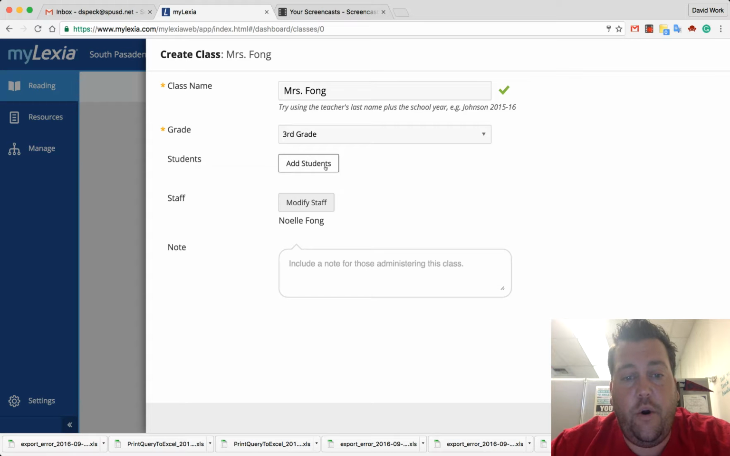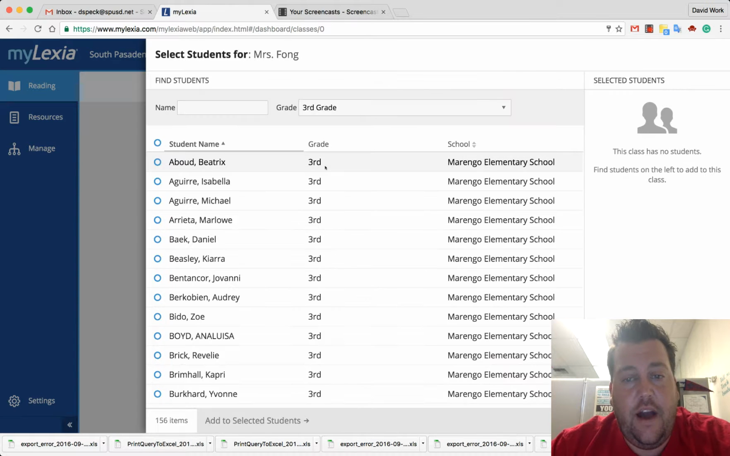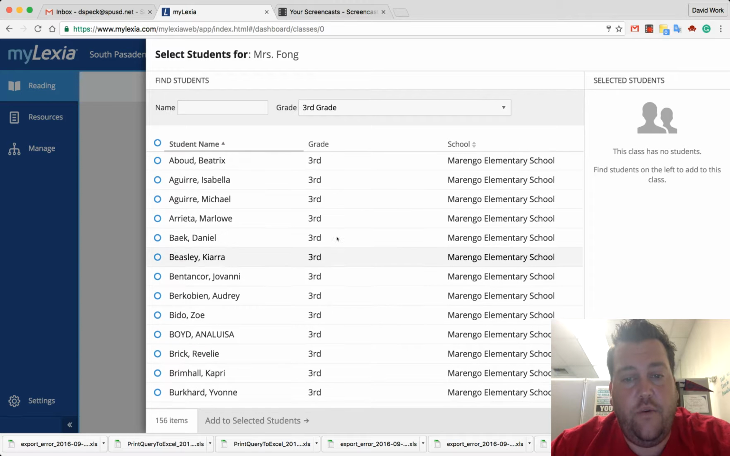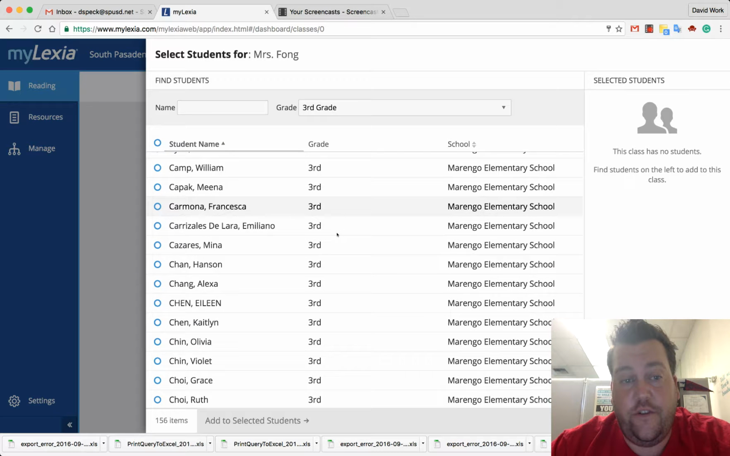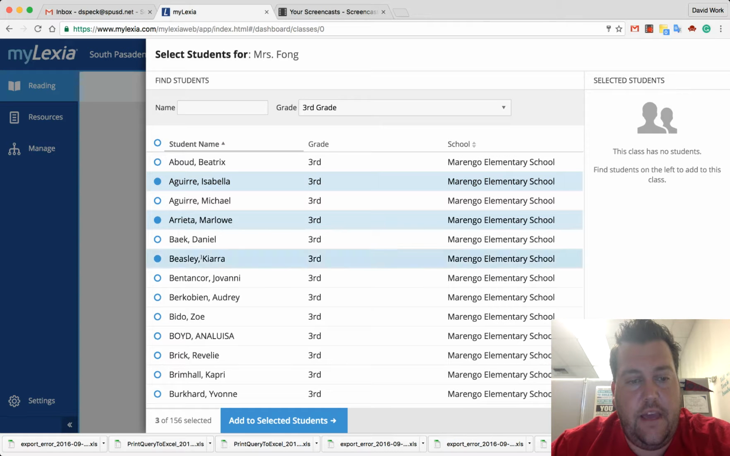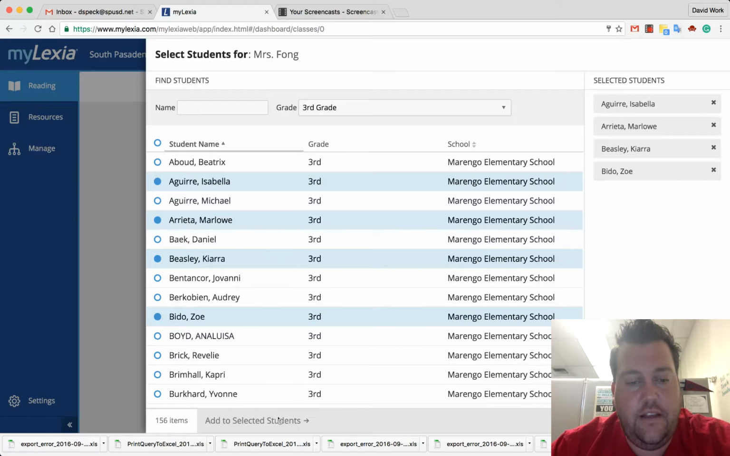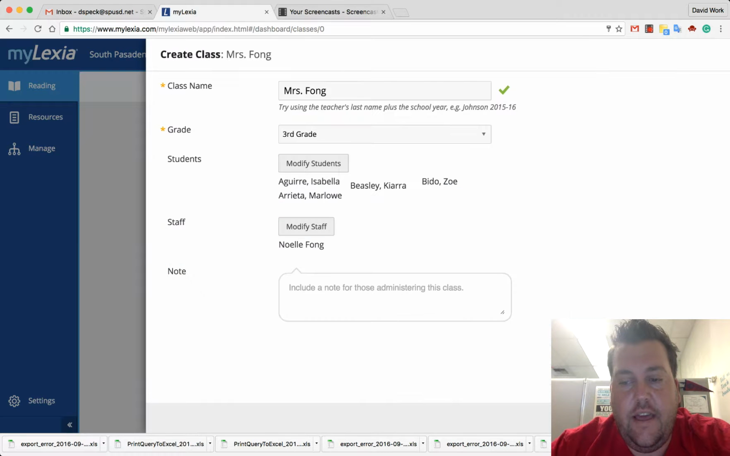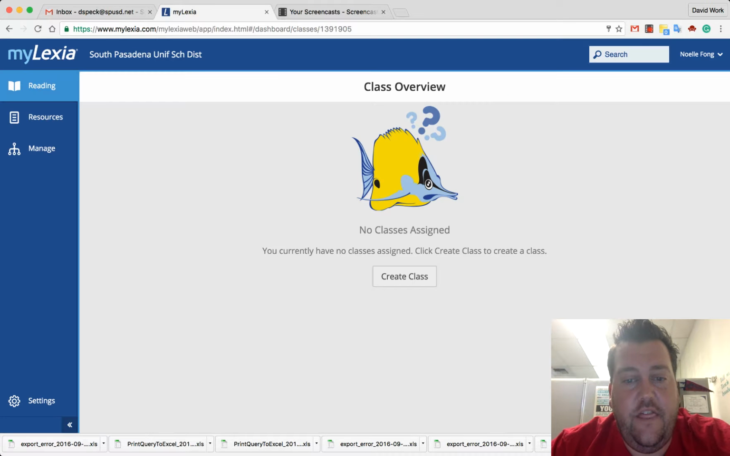Then I'm going to go over here to add students. Now, I don't know which students will be serviced. So for demonstration purposes, I'll just pick a couple of students. If you hold down the command key, you'll be able to select multiple students. You can scroll up and down to select students as well, and you click Add Selected Students, very similar to Think Central. Once your students have been added, you can click Done. And what you'll want to do is click Save to save that class.